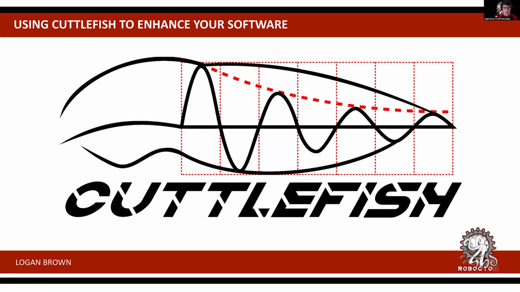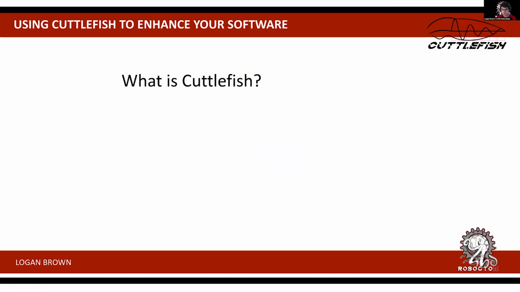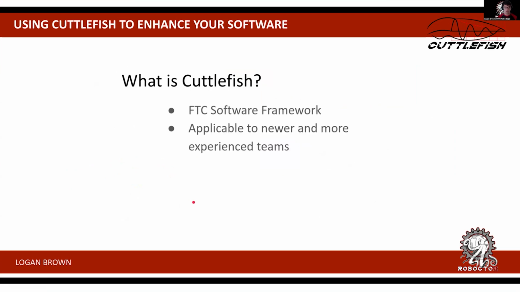So Cuttlefish is our FTC software framework designed to improve both your programming experience and your code itself. Cuttlefish has features that apply to both newer teams and more experienced teams and is designed to be customizable and expandable, meaning that wherever you are in your FTC journey, Cuttlefish probably has something to offer you.